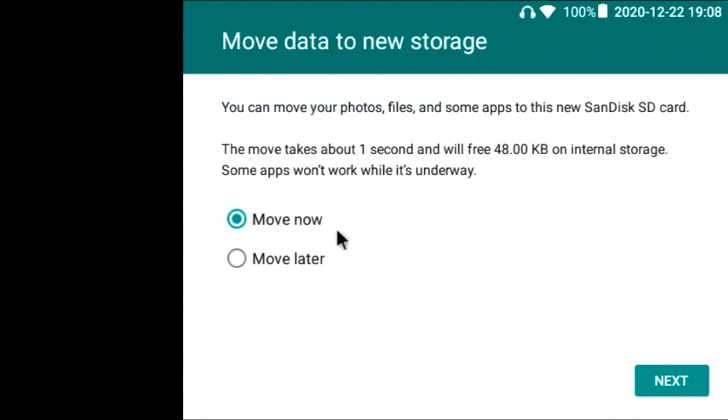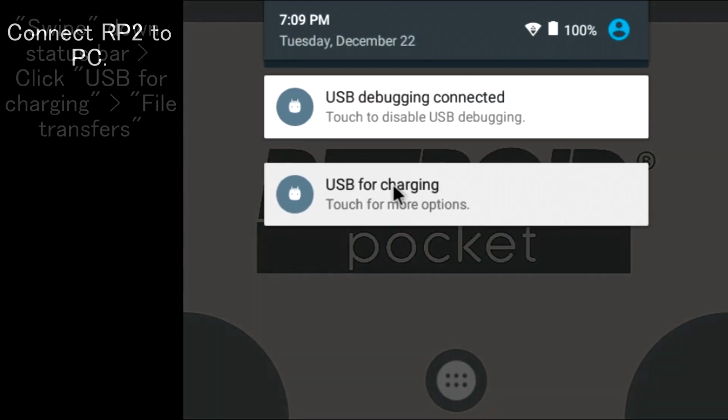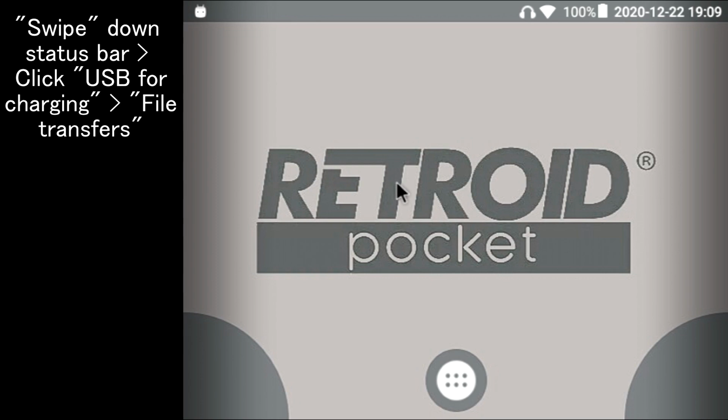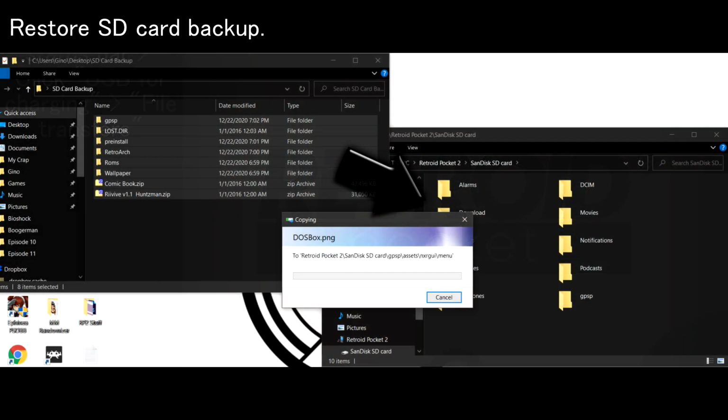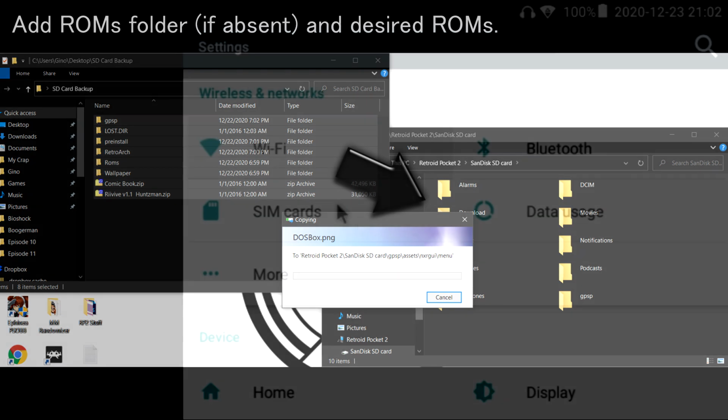Anyway, once your micro SD card has been formatted, plug your RP2 into your PC. Using touch mode, swipe down the status bar, like you would on a phone, and set your USB mode to file transfer. Once your computer has installed the drivers, you should see your SD card in your PC. Now you can copy over your SD card backup. Also make a folder here called ROMs and add any ROMs that you want to add. I highly recommend you include subfolders by system and keep your files well organized.